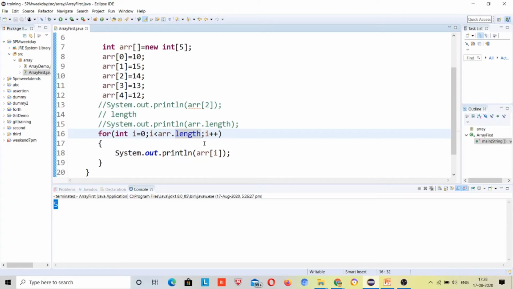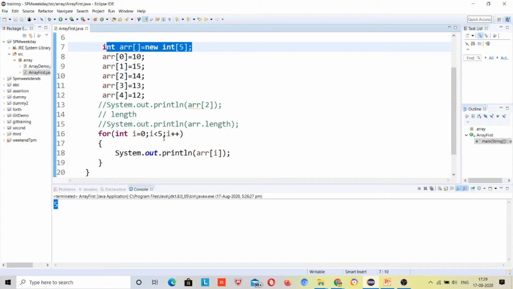You can make it less than 5 also. You don't need to use that array dot length. If you don't know the actual size of the array, then you can use that method, but you should be aware of that. That's why I have told you, and that's why I have commented this line. You can refer to it later on.